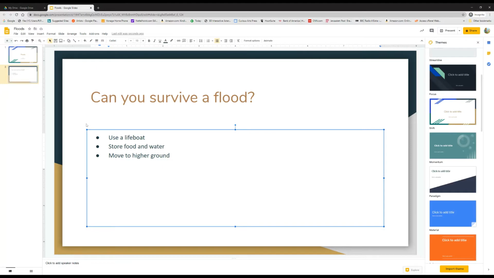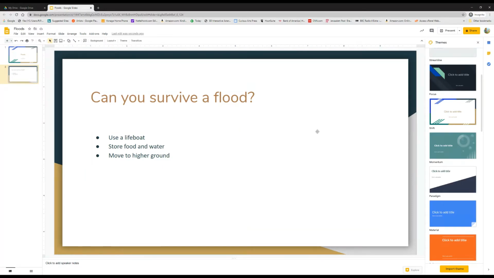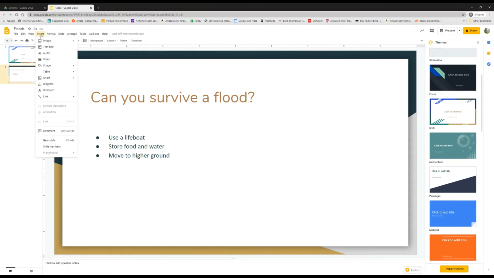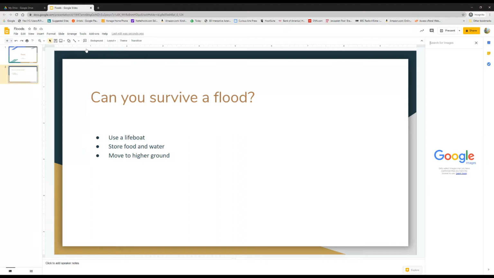Okay, so now I want a picture that will grab the attention of my audience. So the way that you add an image, there's technically three ways, but there's two ways I'm going to show you. You can use your insert menu, go to image, and go to search the web. That's one way. The other way is to go to this little image icon here. It's a box, a square with two little mountains in it. Click there, click search the web. Then over here, you can search for images.